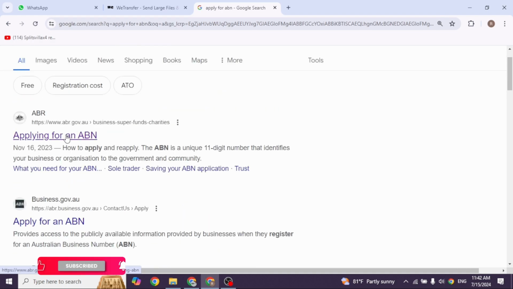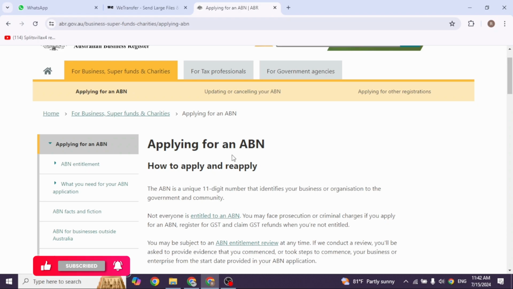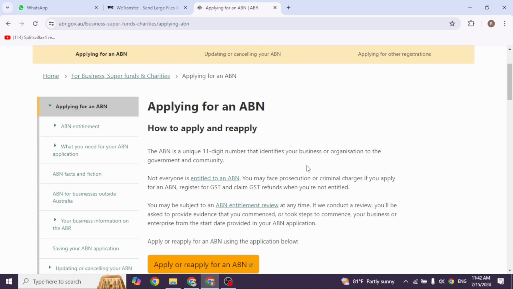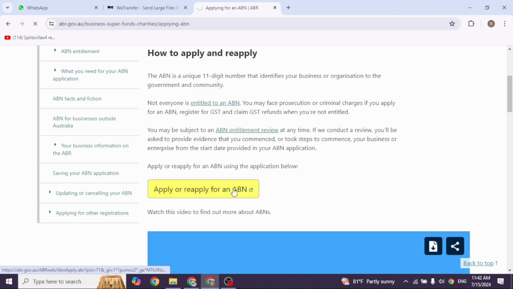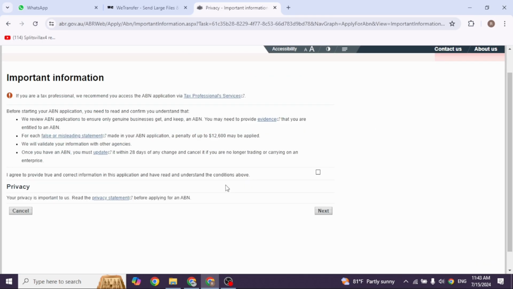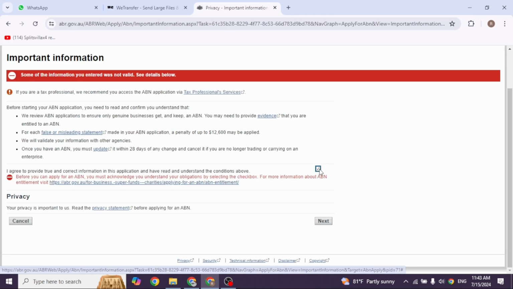You will be directed to the official website of ABN. Once you're in the website, scroll down. You will see the option of apply or reapply for an ABN. Go ahead and click on that option. Here you're going to find important information about ABN. Check in that box and then click on next.